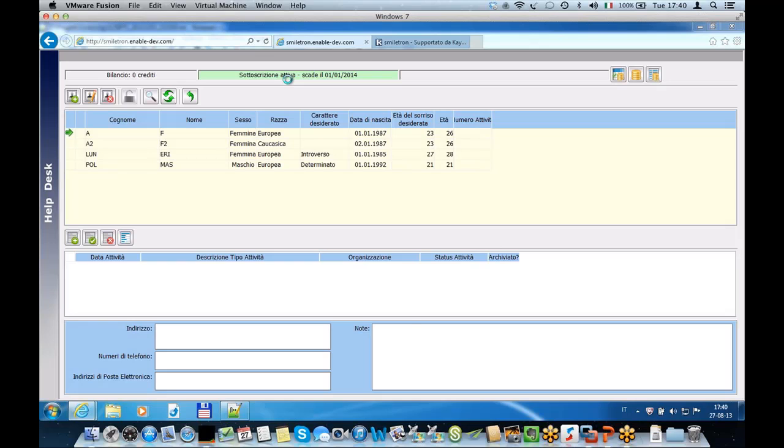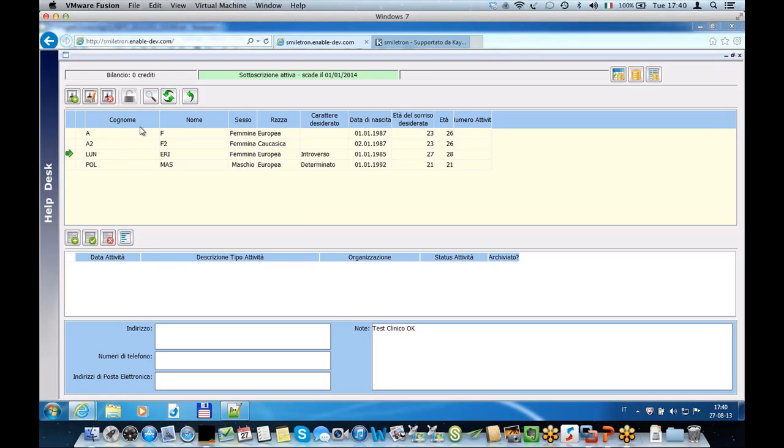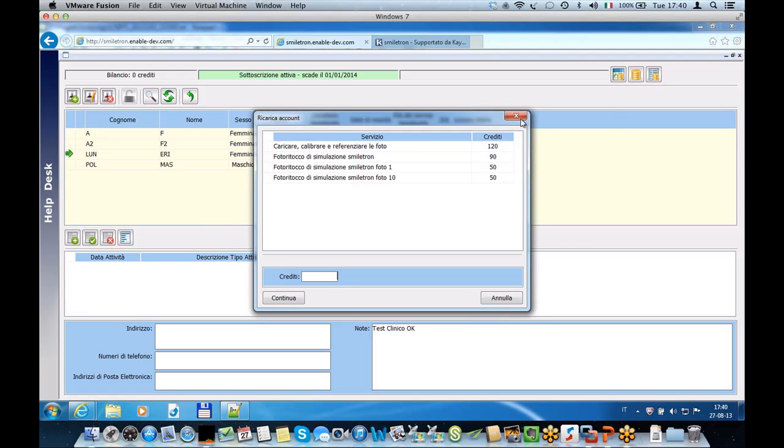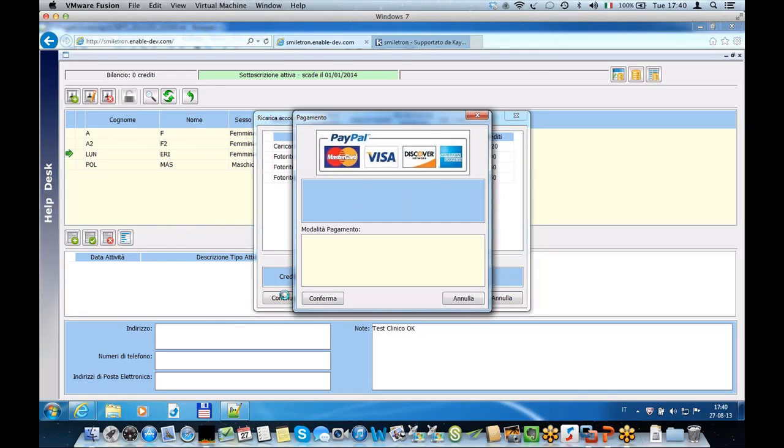Okay, so I have a balance of 0 credit, and I want to top up my account. How do I do that? I select the button here on the bar. I have a list of available services, just as a reminder to understand how much I need to top up. Maybe I want to charge 500 credits, and these 500 credits will have a price.